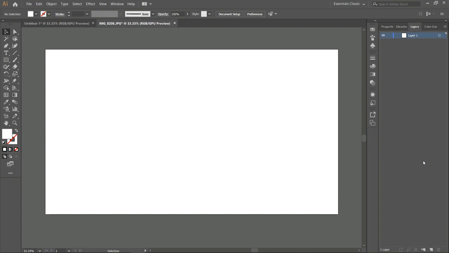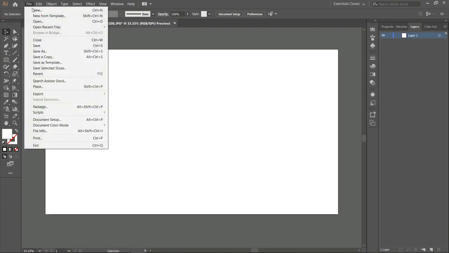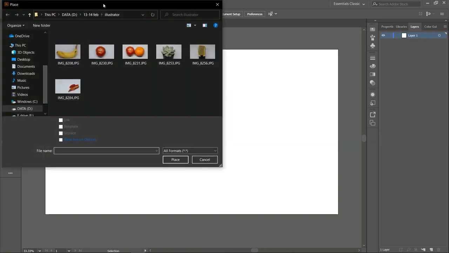Hi, welcome back friend. Here in this practical exercise, you're learning about image trace function in Adobe Illustrator. So let's do it. This is a beginner level lesson. So here we will be just learning how to trace an image.